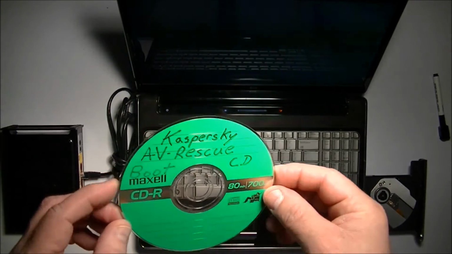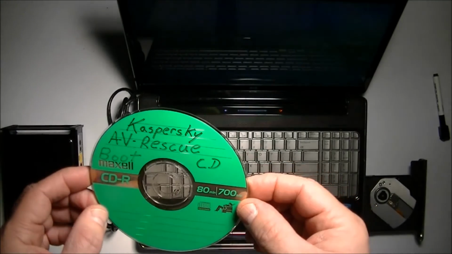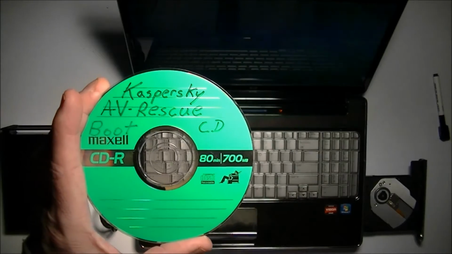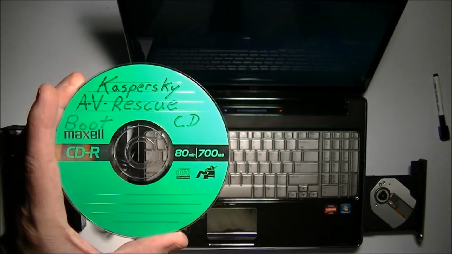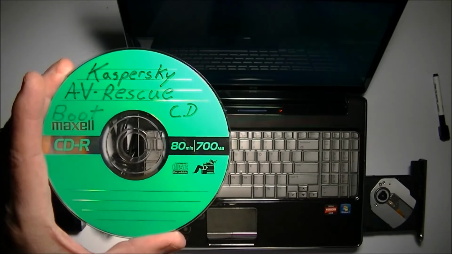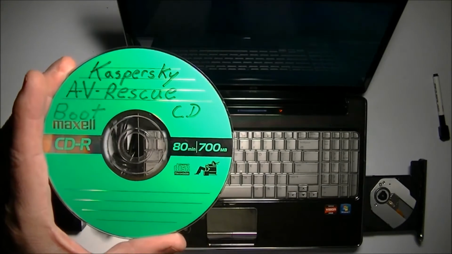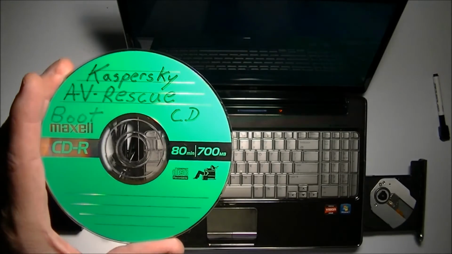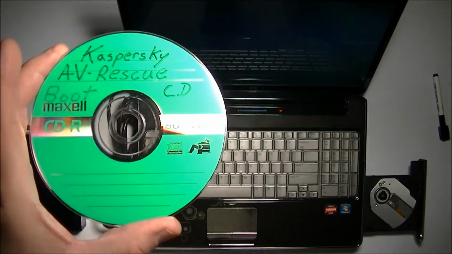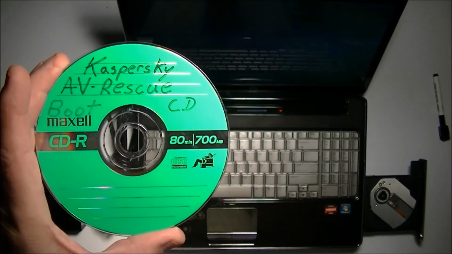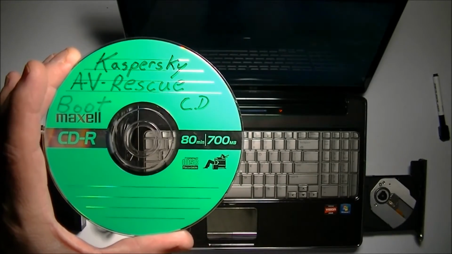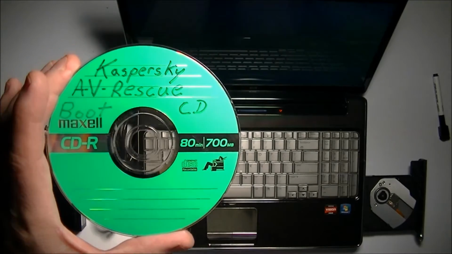Today I'm going to show you how to make an antivirus boot CD. This is a Kaspersky Antivirus Rescue CD, and what it does is it allows you to boot an infected computer that has malware or virus code in it and is no longer operable, or you can't get it to load antivirus software or remove the virus inside Windows. This CD will allow you to boot the machine from the CD and scan your hard drive for viruses and malware and remove them, which is a great thing.